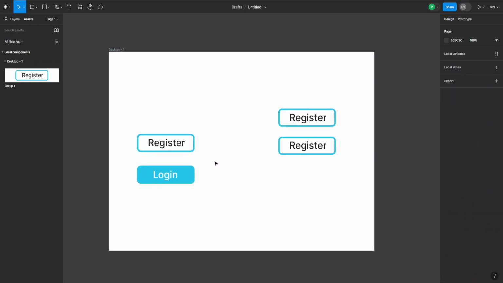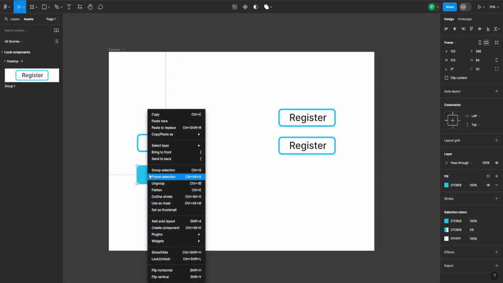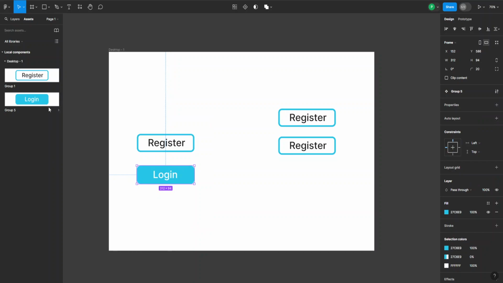So how do we create one? To show you this, I've prepared this login button here. So I just select it like that. And now I go to create component, or you can also press Ctrl plus Alt plus K on your keyboard. And that created a new group or a new asset on your assets panel.